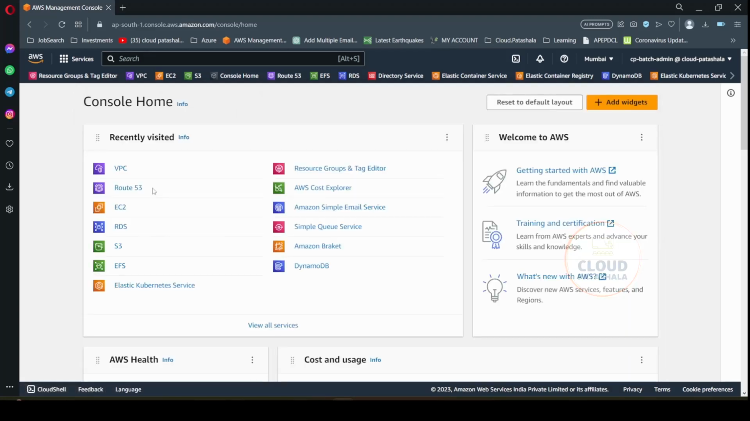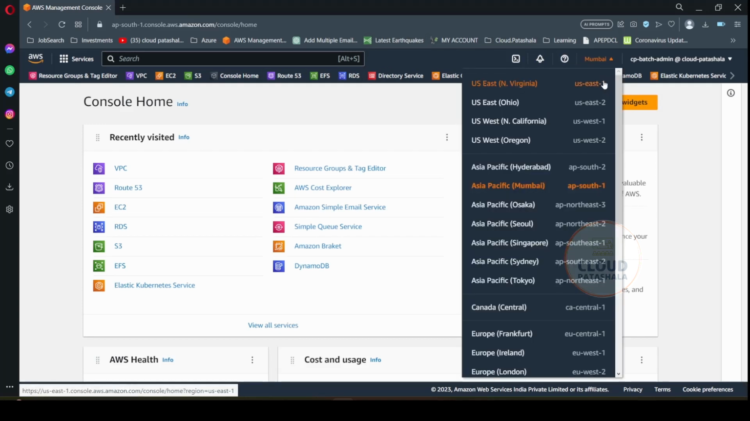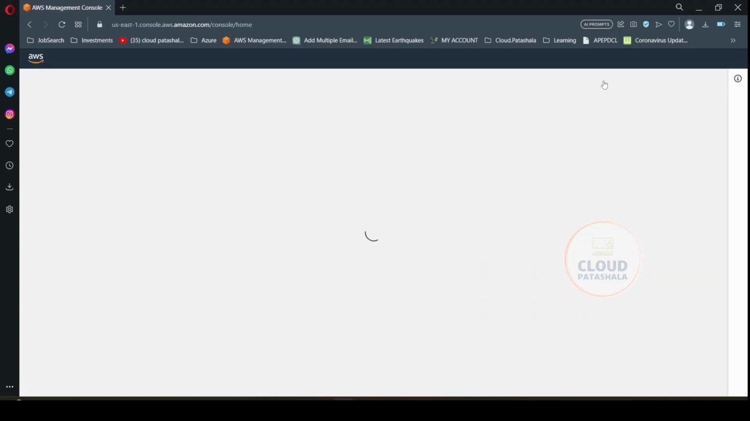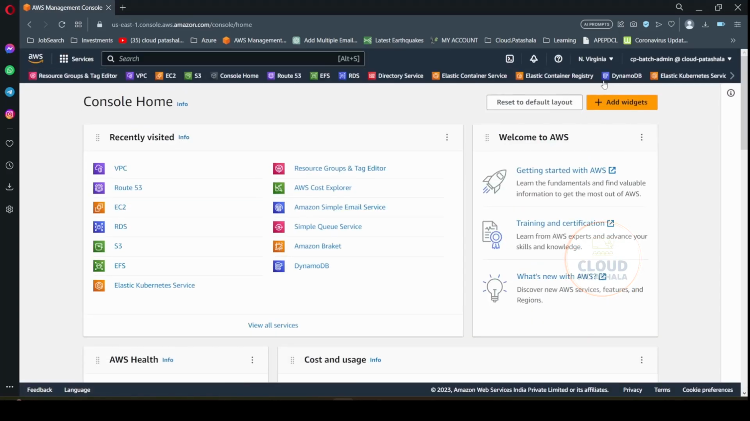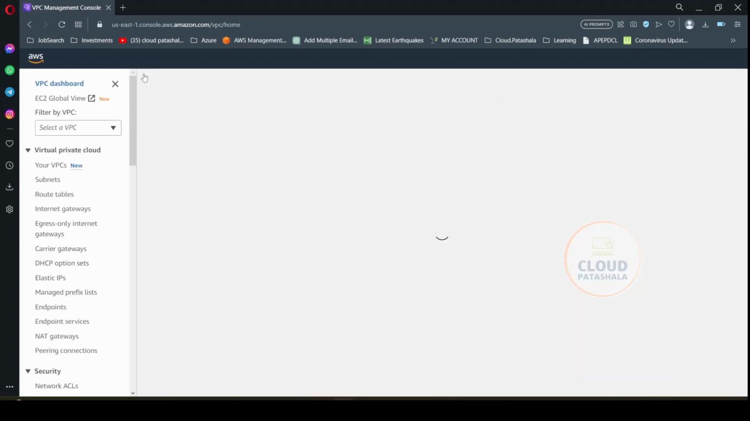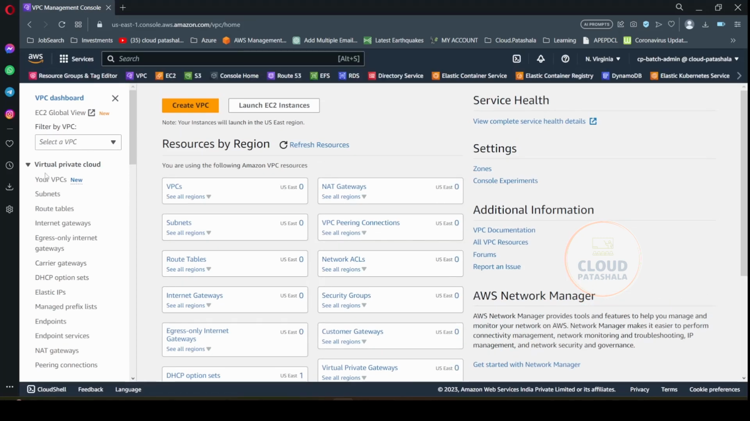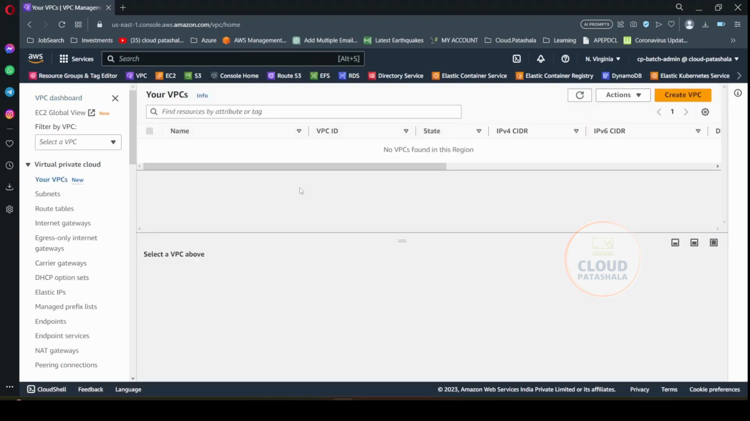So as you see, I am logged into my AWS console and I am currently in the Mumbai region. I will switch my region to US East 1, where I would be creating our resources. I would go into the VPC section. I don't have any VPCs as of now. For the purpose of this video, I have already deleted the default VPC that was there in my region.